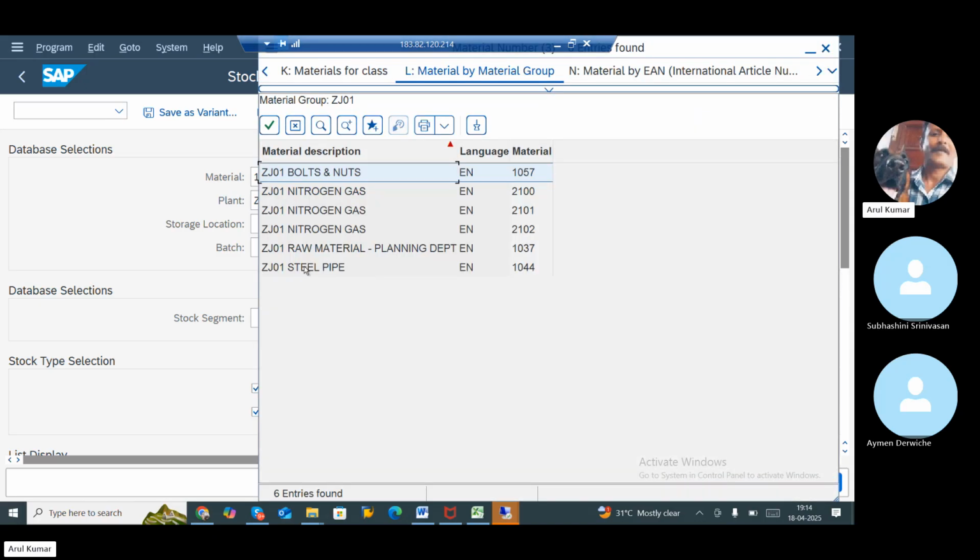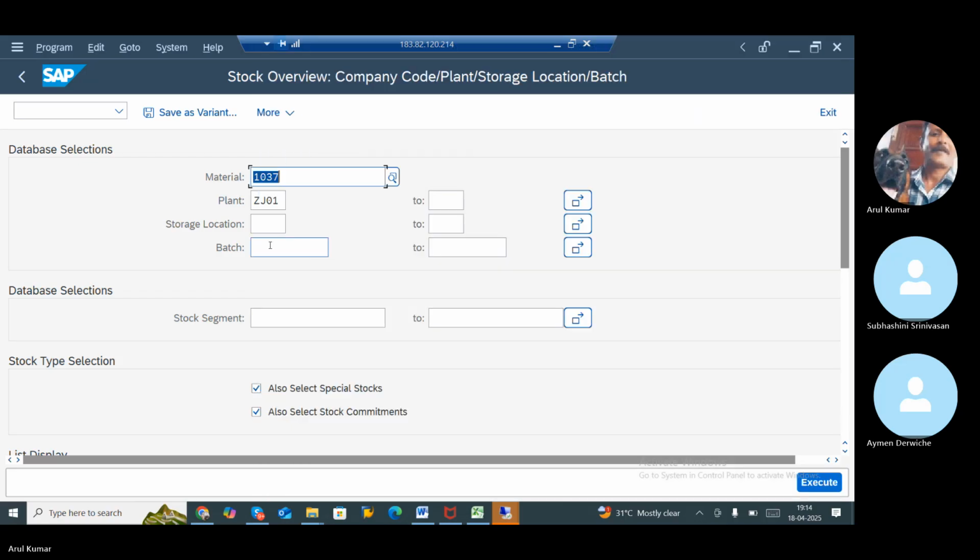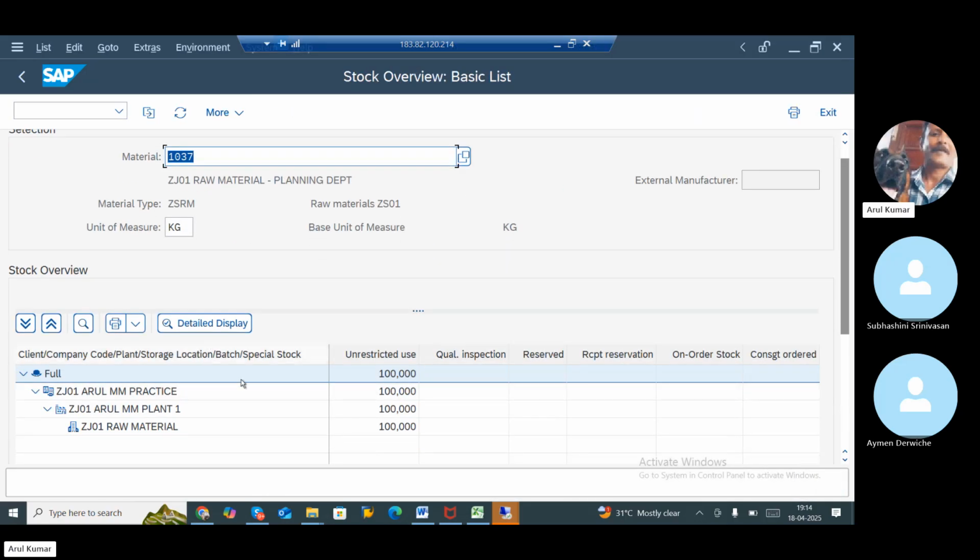All the nitrogen gas, steel pipe, raw material. So here under stock, I take this. Okay, so we have stock. Now I am going to check this stock physically. I want to see whether the same 100 quantity is there physically or not.